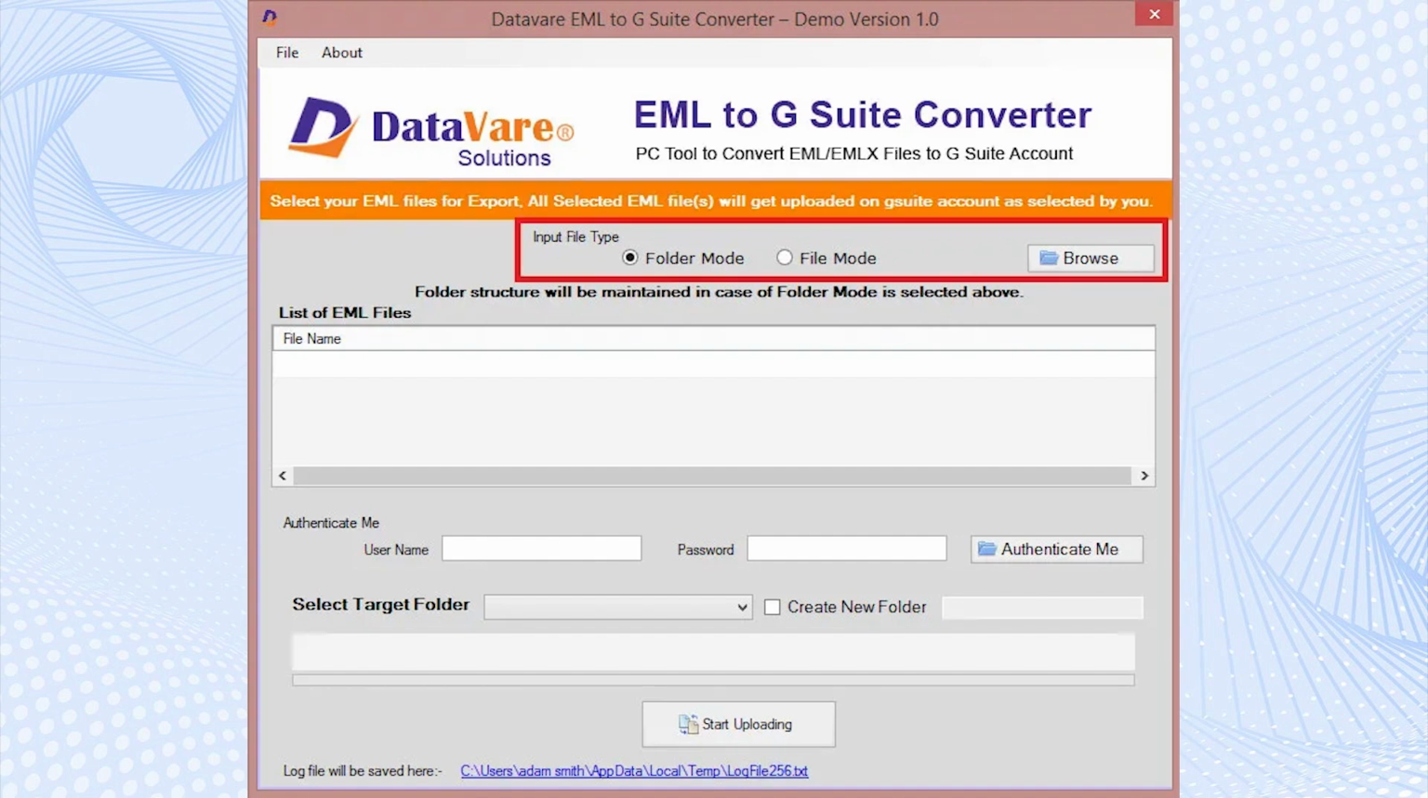Step 2. Click on Browse to locate your EML files. You can choose either folder mode to upload an entire folder or file mode for individual EML files.